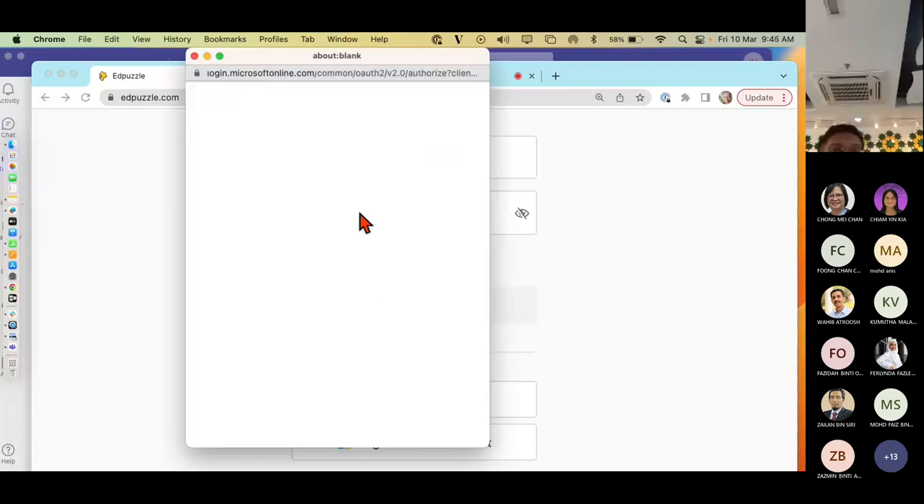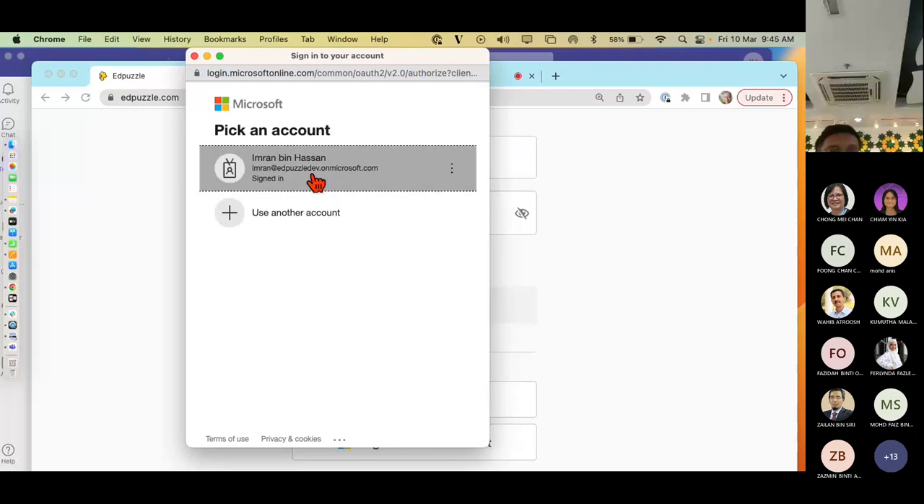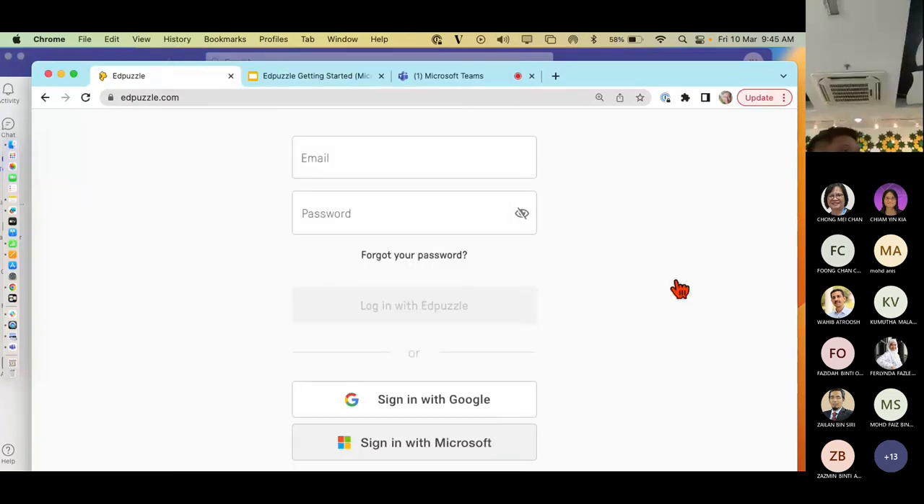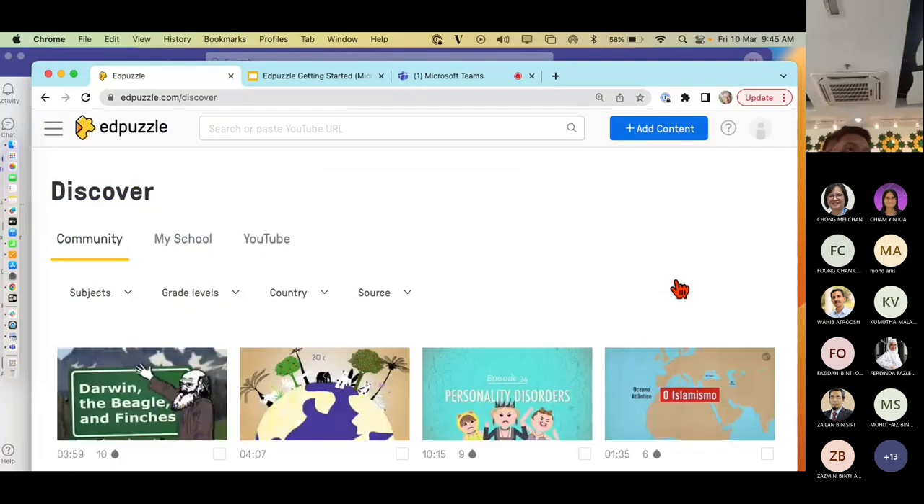Then there's going to be a pop-up window, and then I'm going to sign in. Now, I already have an account, but if you're signing up for the first time, there will be a few windows that pop up. For example, it's going to ask you, what's your school? So just type in University of Malaya. Then they're going to ask you, what grade do you teach? What subject do you teach? So just put that in.